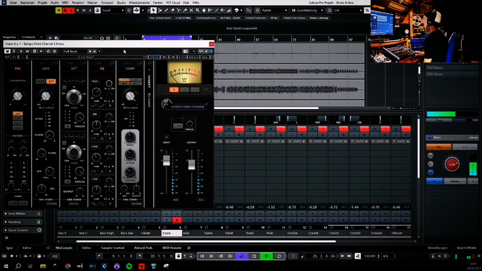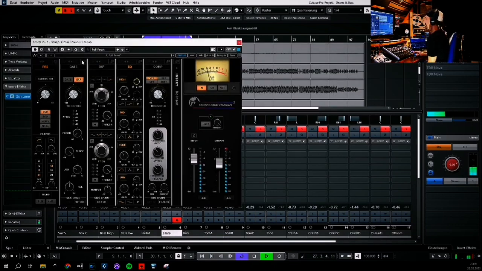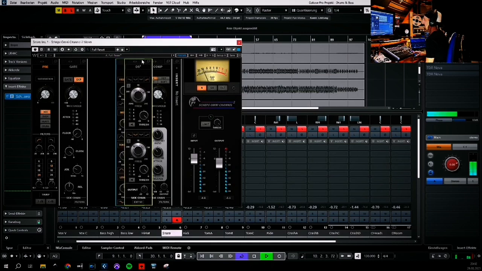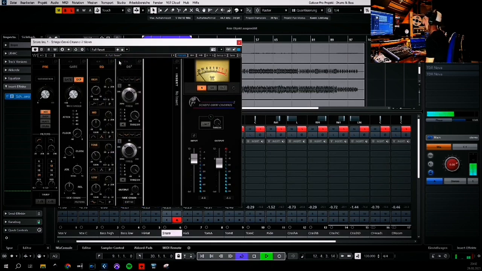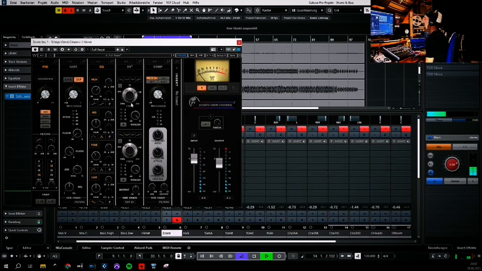Now, a great feature of this plugin is that you can switch the positions of each single part. I would like to boost the frequencies directly into the DeEsser, so I need to set the DeEsser after the EQ section. And now we can tame the highs a little bit and make them a little bit more consistent. This is what the DeEsser is doing.